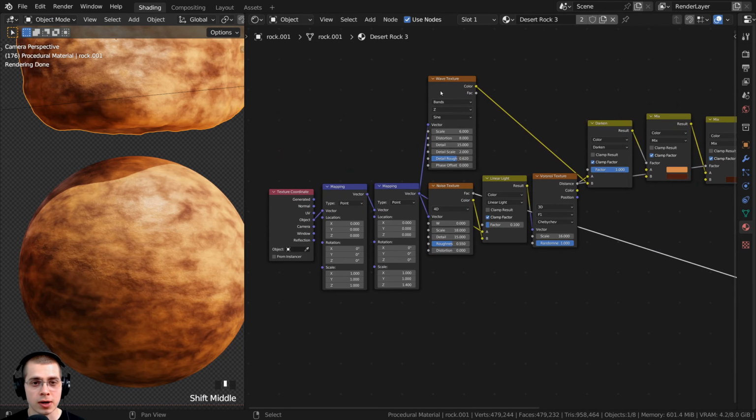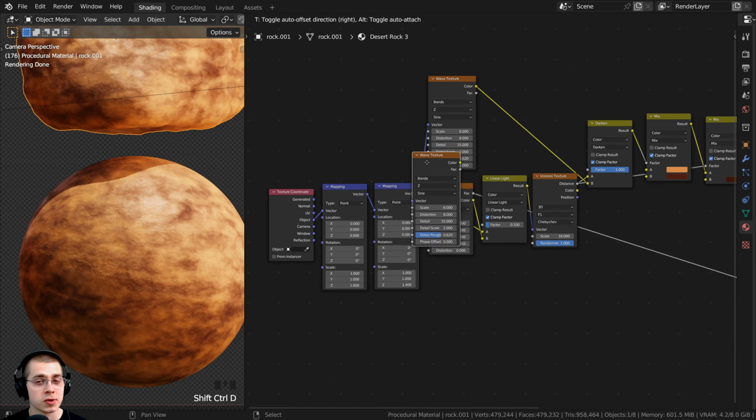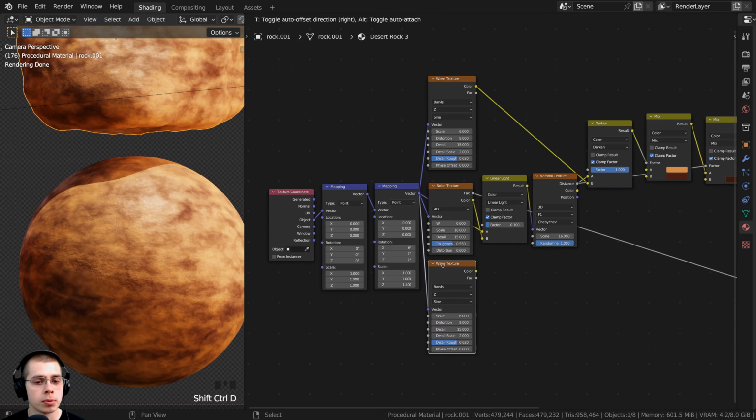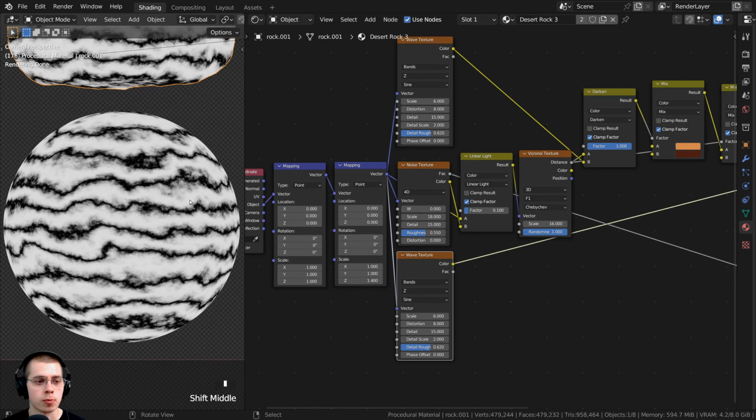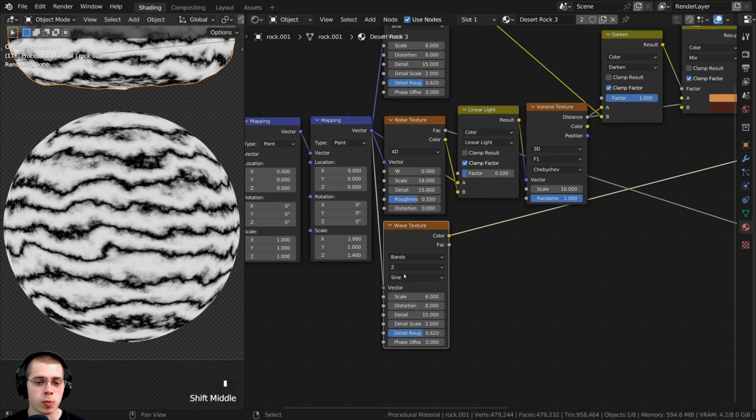So I'm going to go over here to this wave texture and I'll press Control Shift D. So Control Shift D will duplicate the node, but it'll keep the wire plugged up. So I'll drop it here and then I can hold down the Control and Shift key and select the wave texture to preview it. So I'm going to make a texture with some cracks.